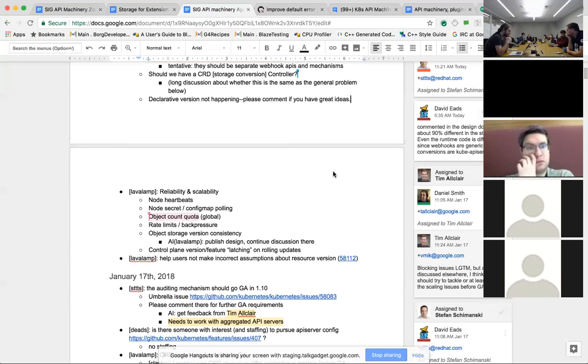Okay, and then the next one is object storage version consistency, and we already talked about that. And the last one is something that we've been discussing a fair amount, which is the control plane version. It doesn't latch right now. If you are doing a rolling update of your control plane, you'll have some API servers at different versions, serving different versions of your APIs, and they have different flags.